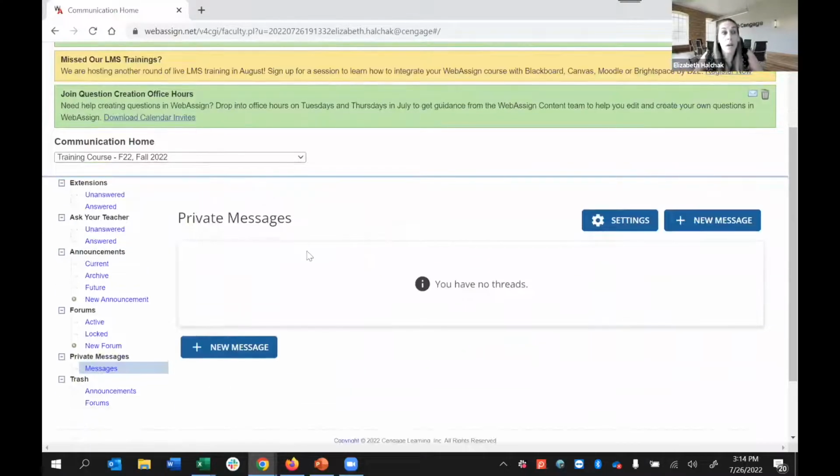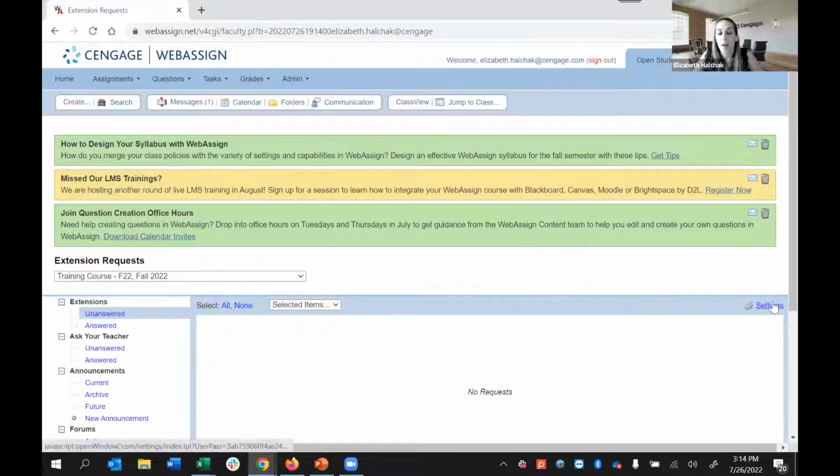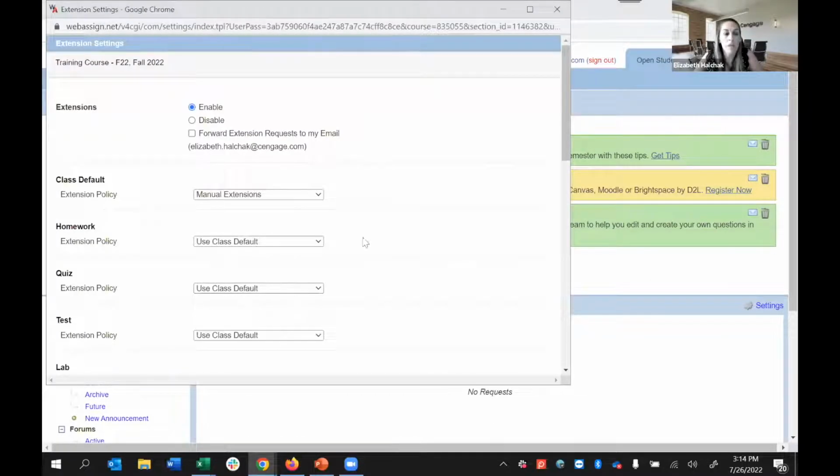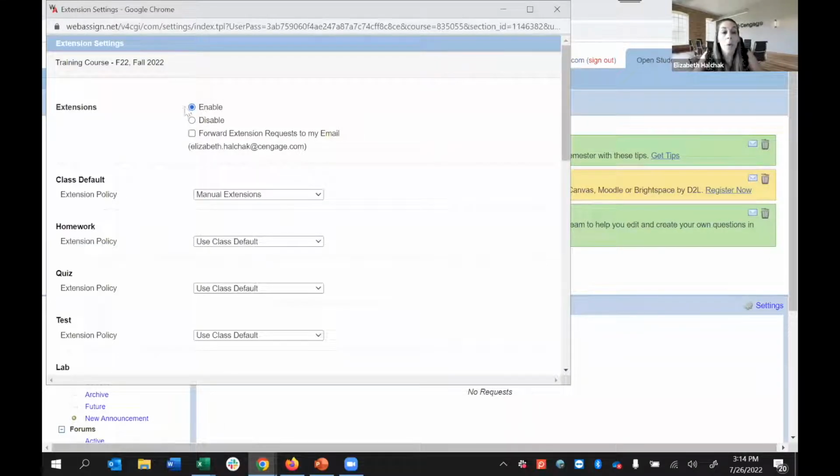For your course, there are a couple of communication settings that you may choose to adjust. The first is extensions. So I'm just going to click on Unanswered here underneath Extensions, and then Settings on the far right. By default, students have the ability to request an extension, and then you can manually approve that extension request or deny. If you don't want the students to have that ability, you can simply disable that option. Or if you are going to enable, you can also have those requests forwarded to your email.